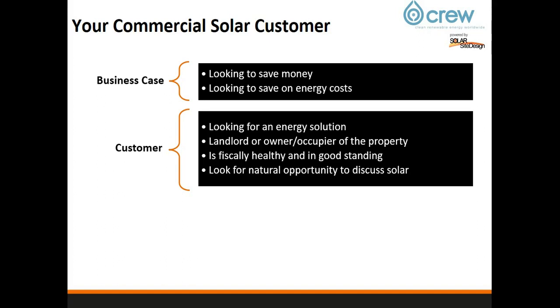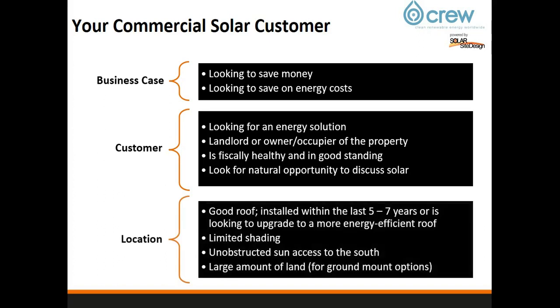Obviously, you want to make your discussion about solar a natural one. So if they're talking about the energy efficiency upgrades that they're planning to do for their facility, or if you're selling a complementary product, it should make a discussion about solar very seamless and less like a sales pitch. Lastly, just check out their location and the condition of the property.